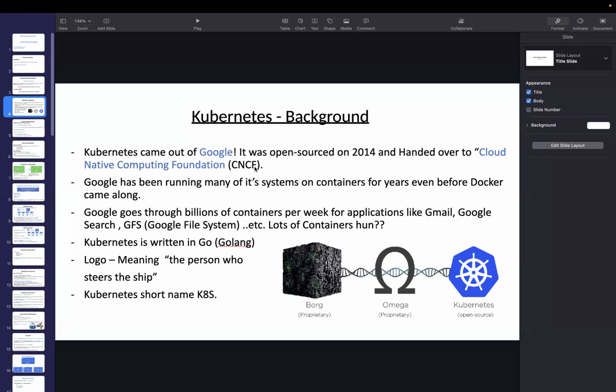It is CNCF who is maintaining Kubernetes now. It's not Google. For example, CNCF came forward and said, okay, yes, give it to us, I'll manage. And it's open source, right? People contribute for free. But there should be some governance, right? There should be some authority. So that is CNCF now. Somebody should manage it, right? As a manager, it's CNCF now.